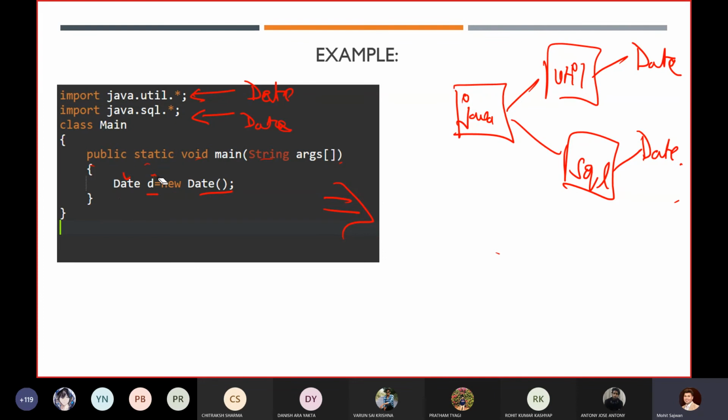What will happen? What do you think? I have already told you that in both the packages, this Date class file is already there, in util as well as sql. I am importing both the packages, and I am creating an object of which class? Your Date class. But I am importing Date from both the packages. Now, can anyone tell me what will happen if I execute this code?